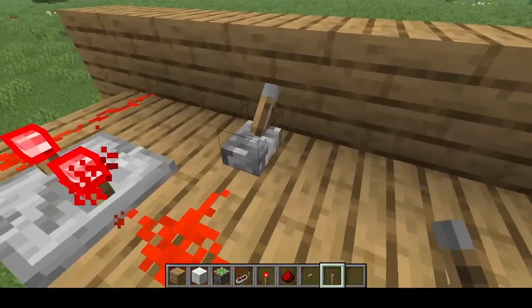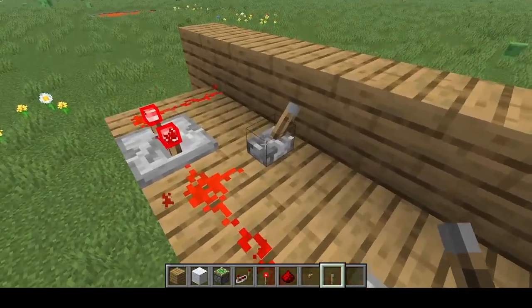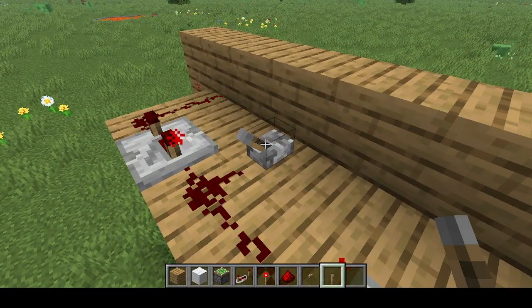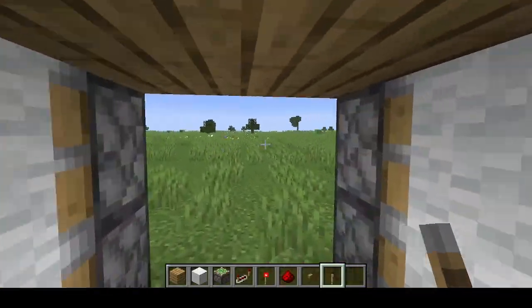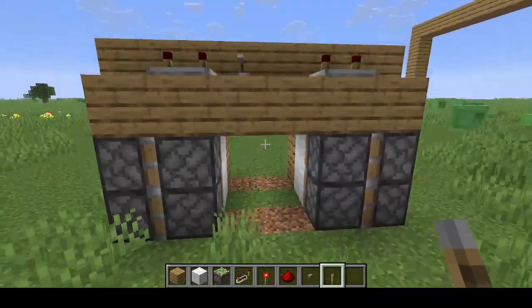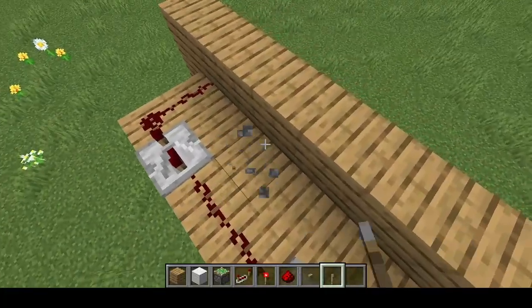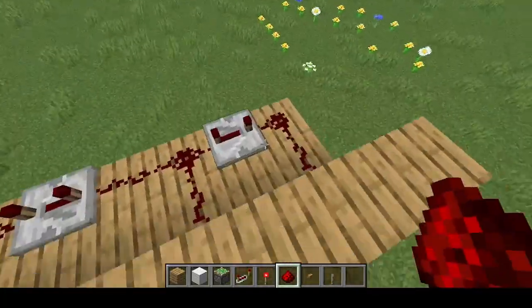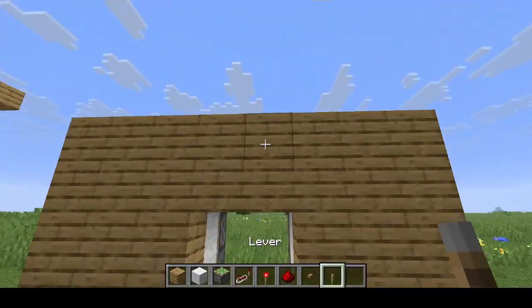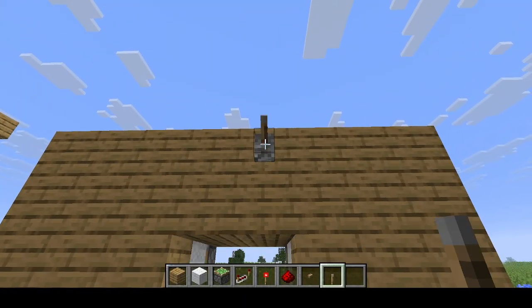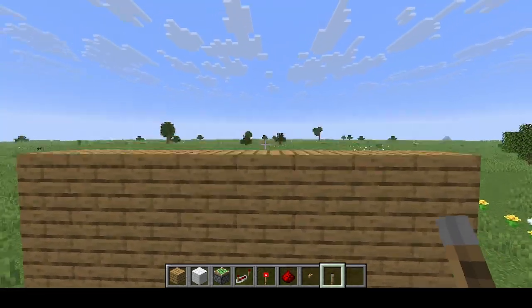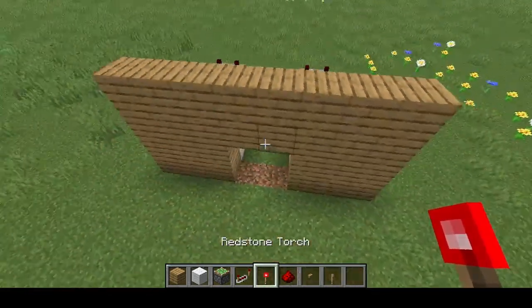And if I am to unflick the lever and you come down here, there'll be a perfect pathway for you to get through. But this is with the lever. I mean, you can kind of like put it here and then put your lever here. But it just doesn't look as sneaky, like especially if you're doing like a secret base. So this is where the redstone torch comes in handy.